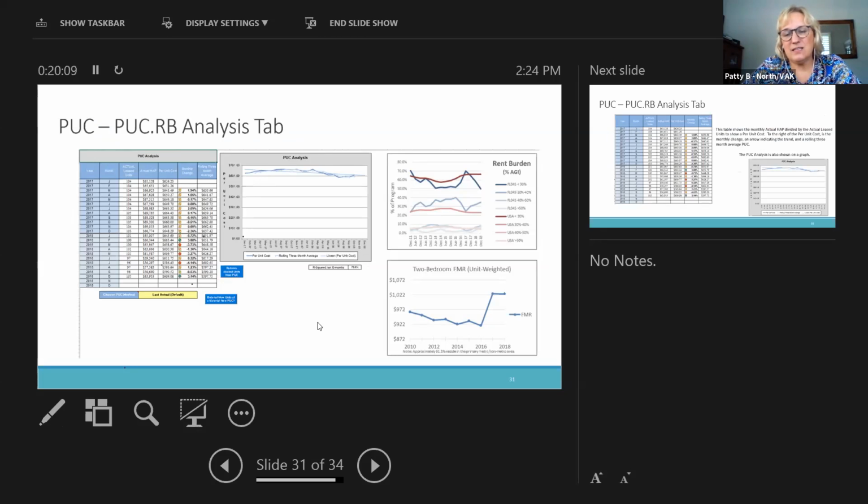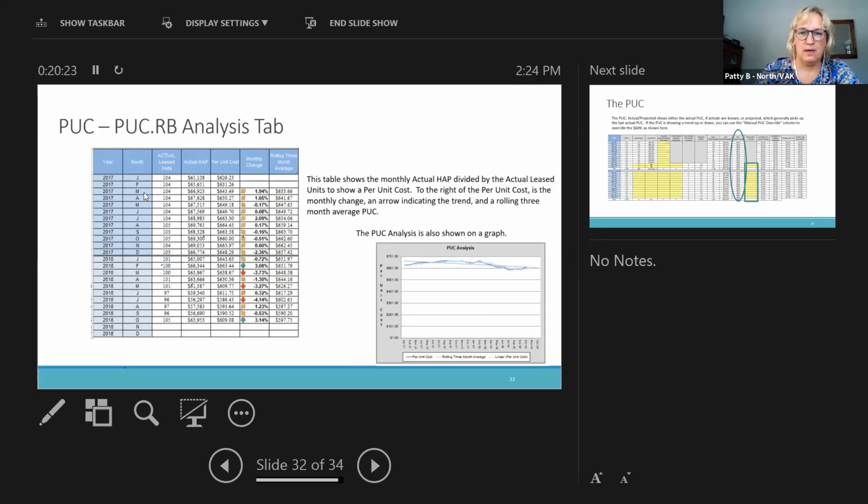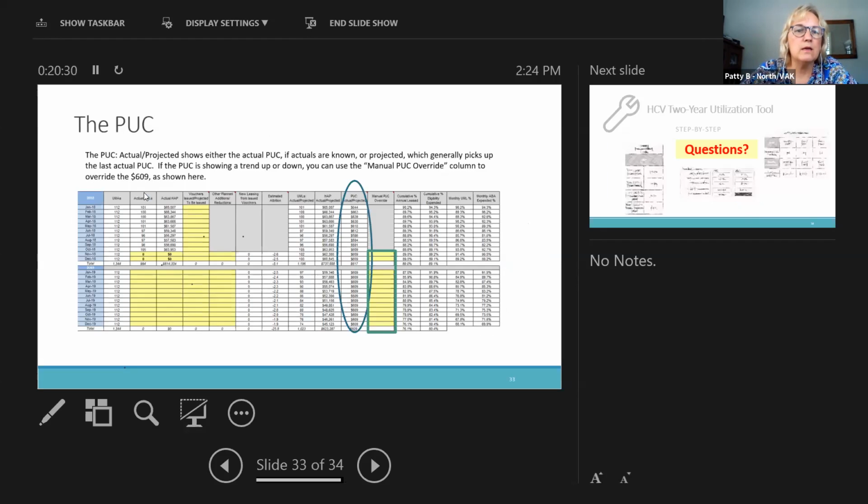Okay, this is one of the tabs on the tool. I don't use this a lot. It just shows what your trends are. Are you going up or down on the PUC? And then the rent burden. And another example of the same tab. Okay, and I went over this, and you can override the PUCs. In this case, in the green or the yellow cells, you can override it. If you don't think that, in this case, November is going to be $609, you can make it $700. You can put whatever you want, as long as the number's realistic.